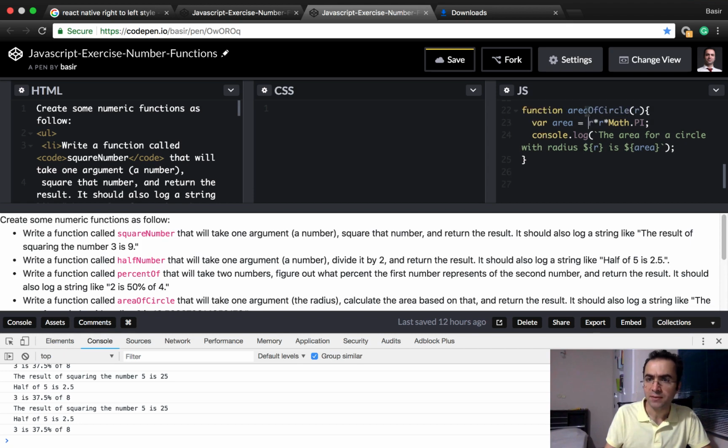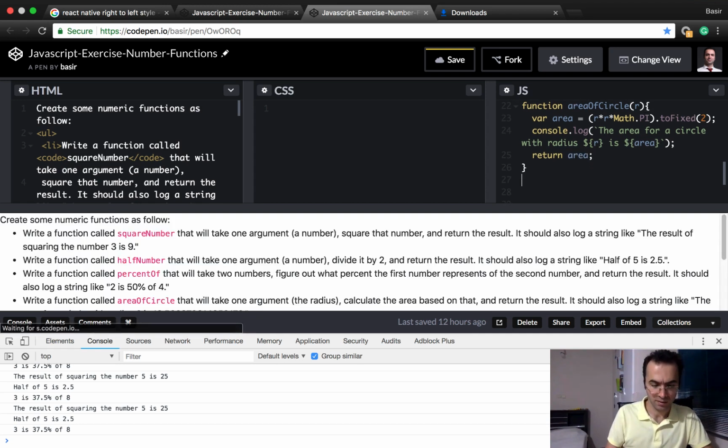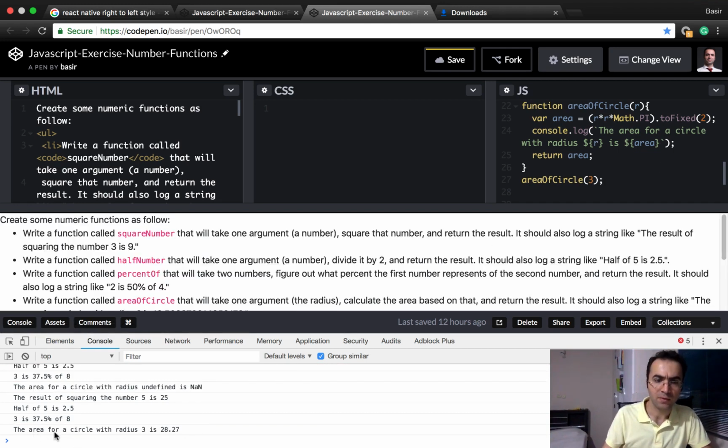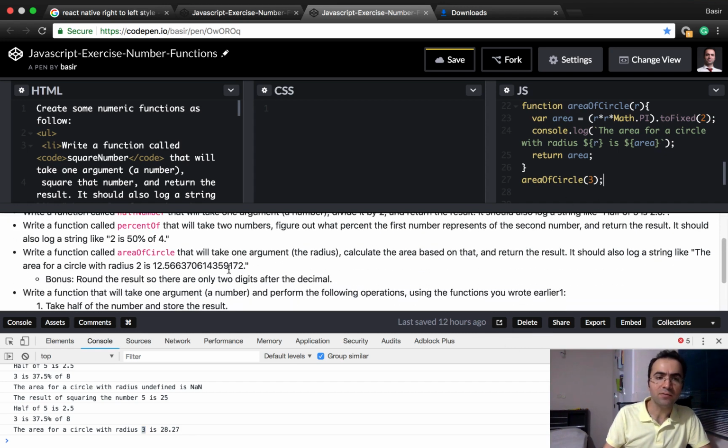We can also fix it to two floating points with toFixed, and then return area. Let's call areaOfCircle with 3 as the argument. The area of circle with radius 3 is 28.27. Very good. We implemented all the functions which the exercise wants.